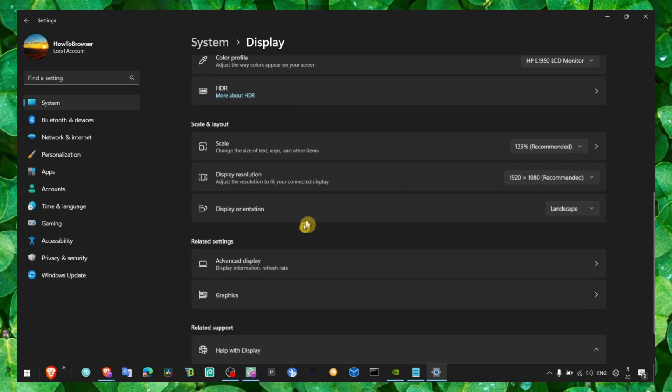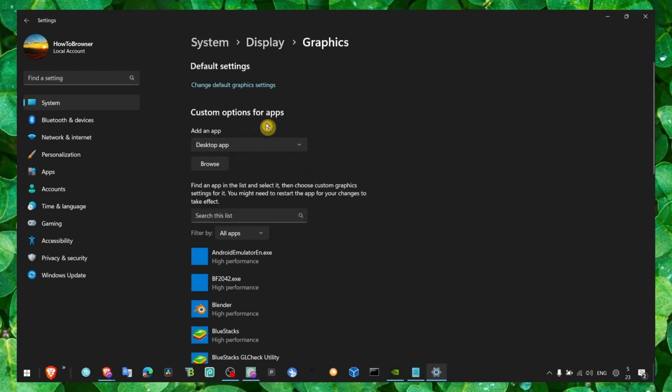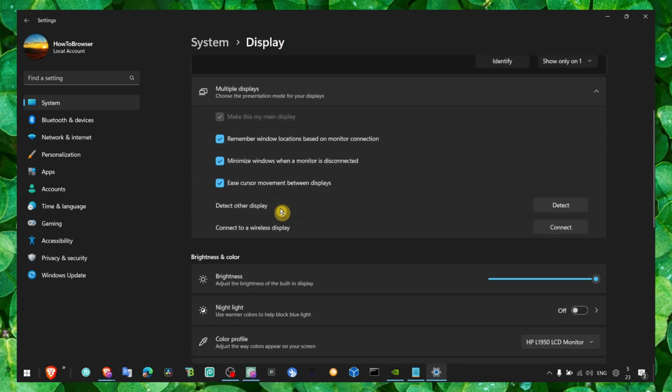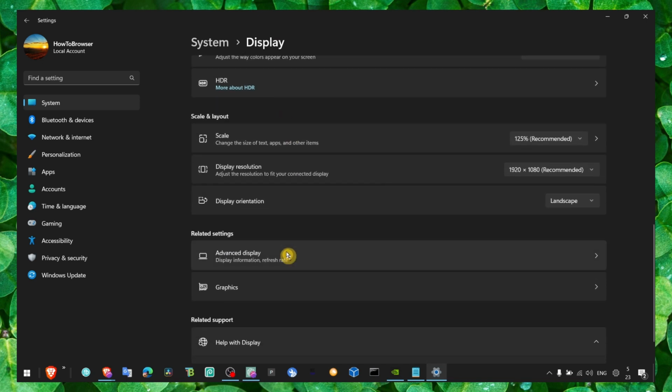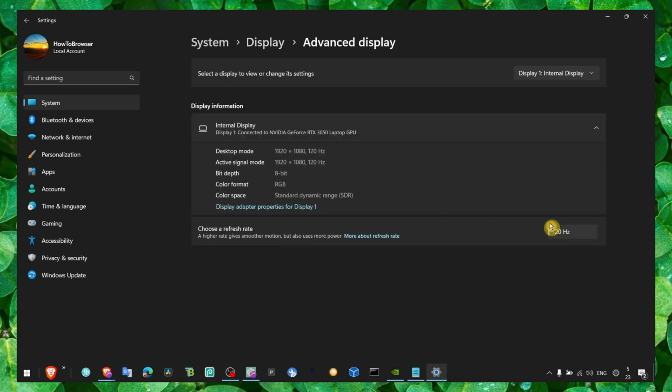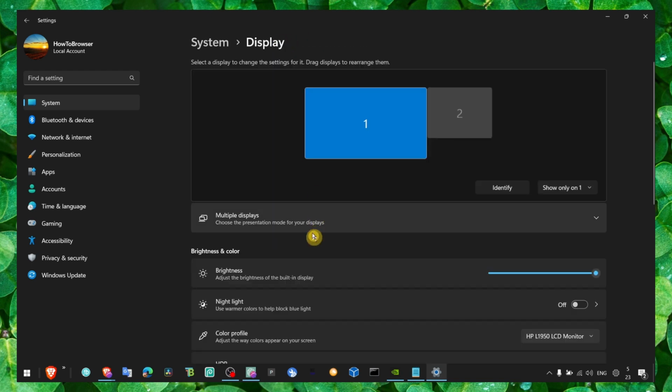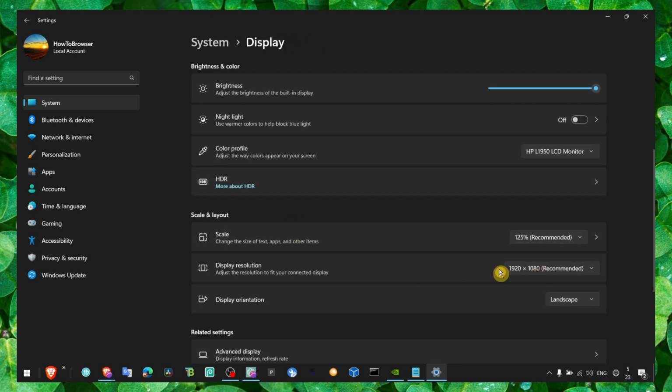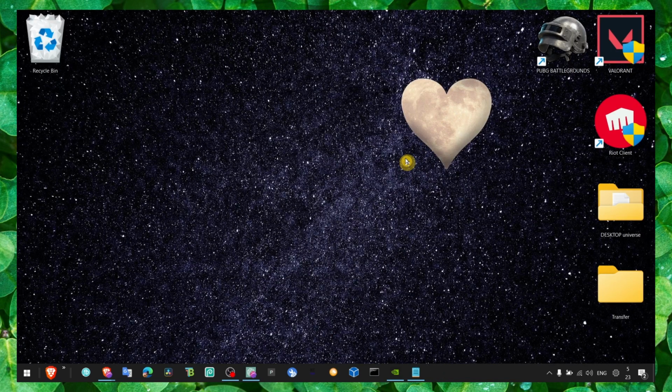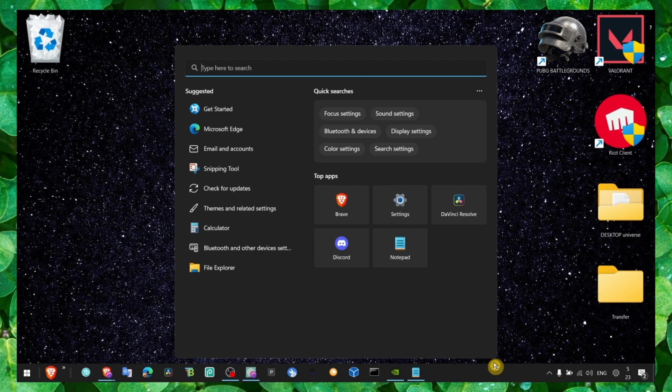Also go to graphics, and here we also have advanced display. Make sure you choose your refresh rate and also use the right display. Sometimes the wrong display resolution can create some problems. Let's put it that way.